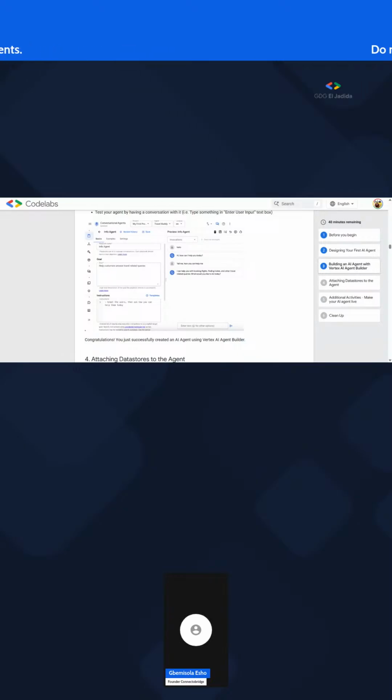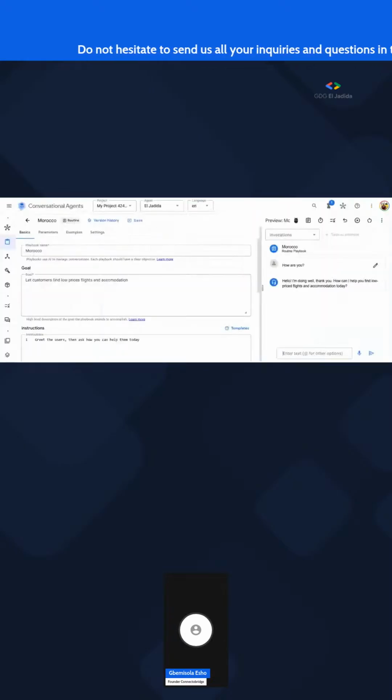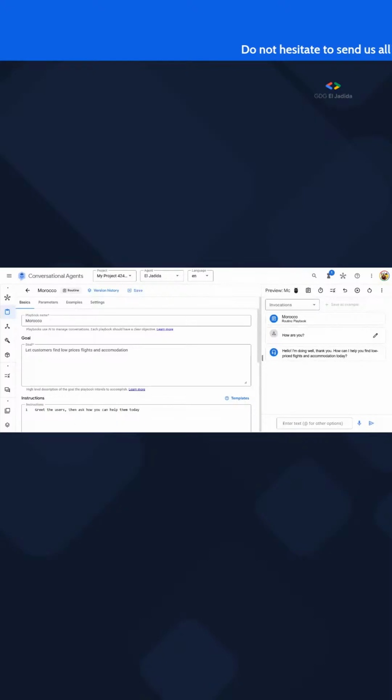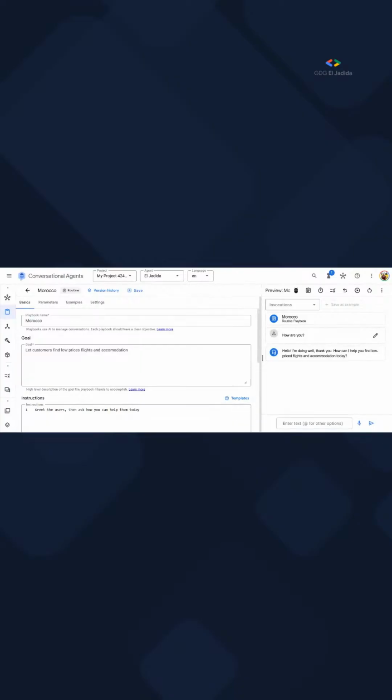Enter. So you see, okay, you didn't see me do that. I put, how are you? And it's responding, hello, I'm doing well, thank you. How can I help you find low price flight accommodation today? So that's what it's saying. You've already built your conversational AI app in just a few steps. So we go back to the lab and you can see that you have successfully created your AI agent.